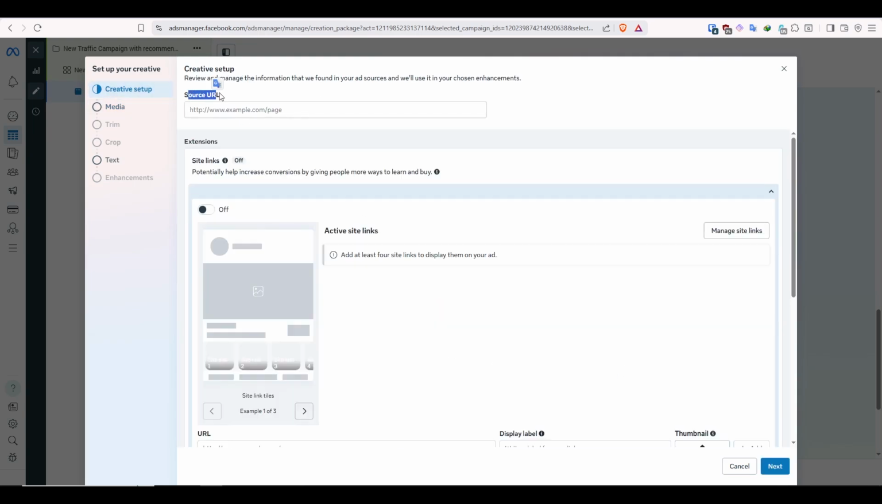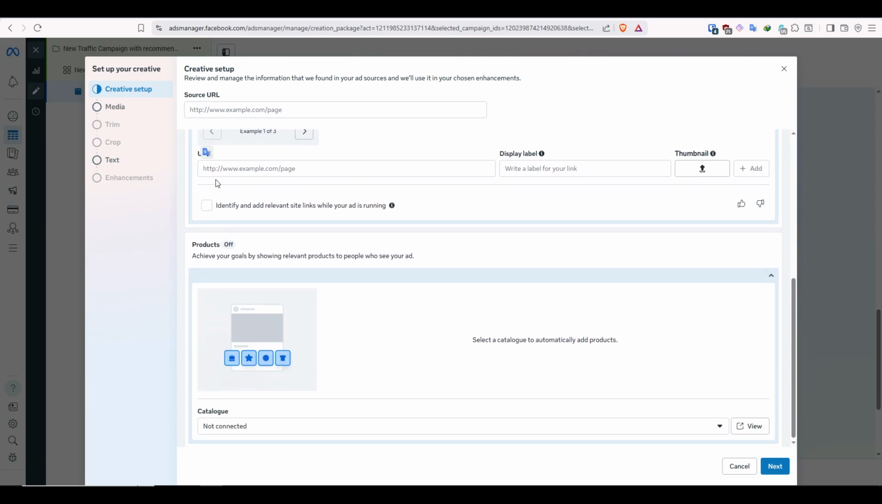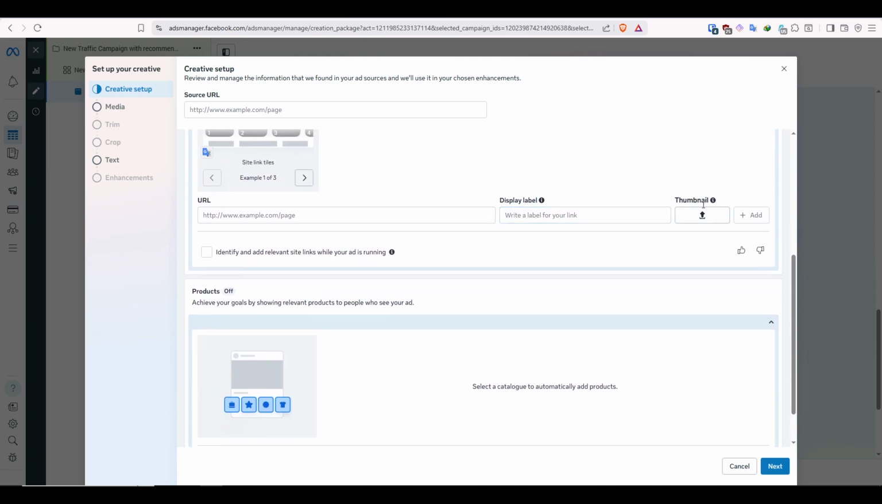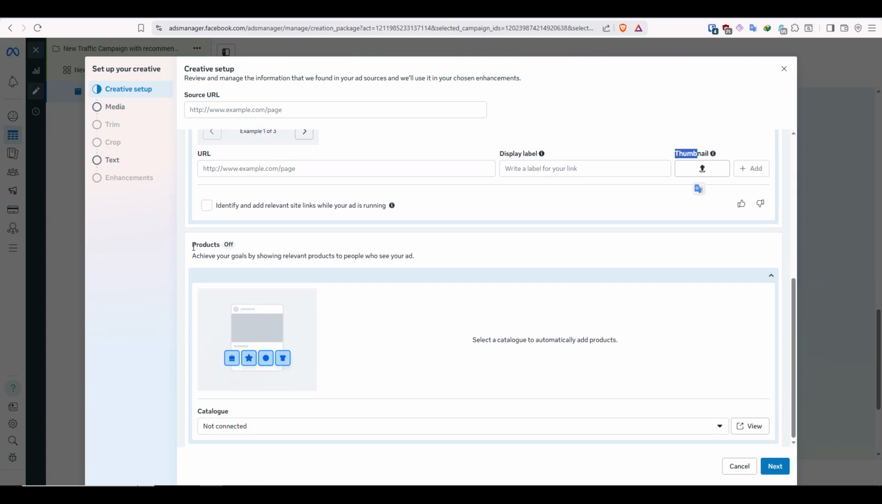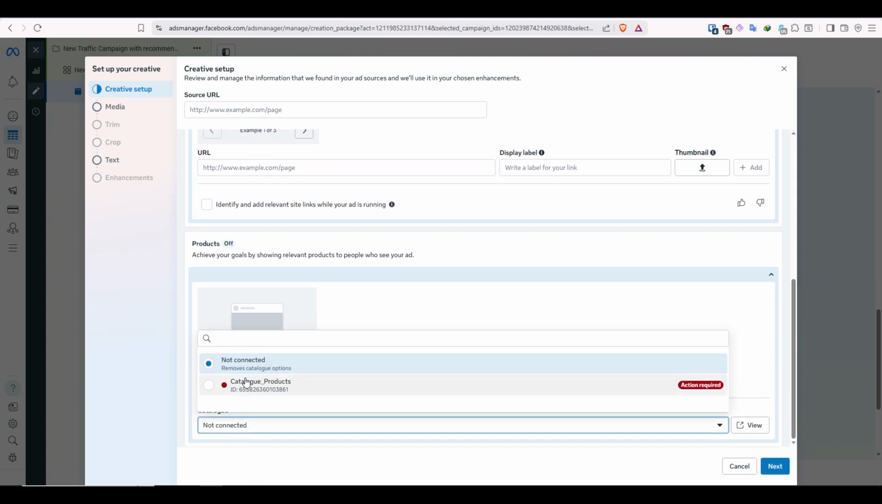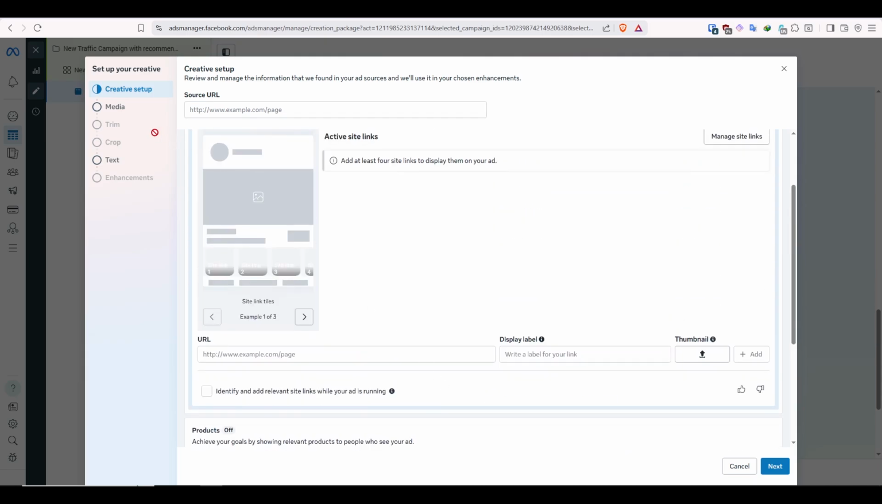But here you upload the source image, the source URL. You have your extension over here. If you want, you can turn on site links and stuff like that. You have URL over here. You can upload a thumbnail over here, and you have products, currently turned off, but you can add a whole catalog over here by simply selecting it. Currently my catalog is inactive, so I can't select that, but that's fine.